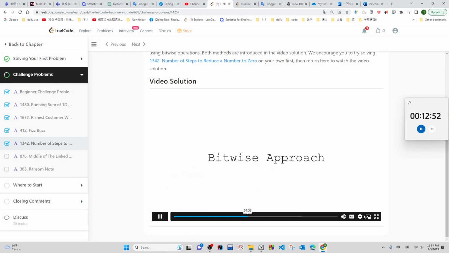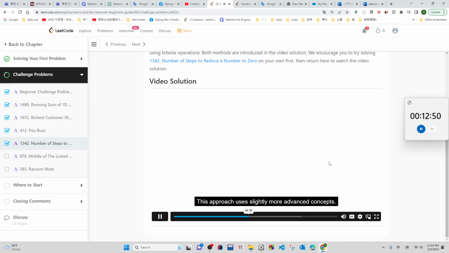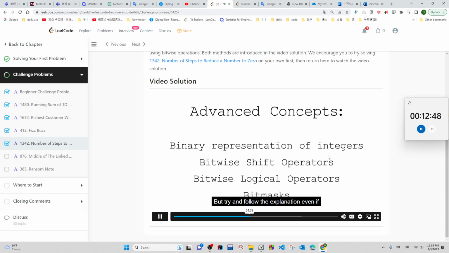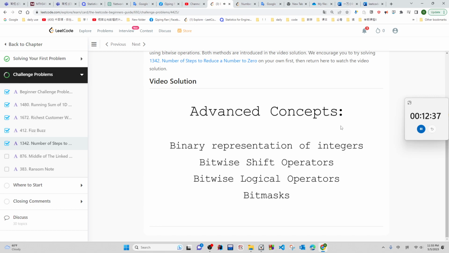Thinking that may help you with other problems. This approach uses slightly more advanced concepts, but try and follow the explanation, even if you're new to coding. Don't worry if you're unfamiliar with some of the concepts, as the first approach is still a perfectly acceptable and readable solution.